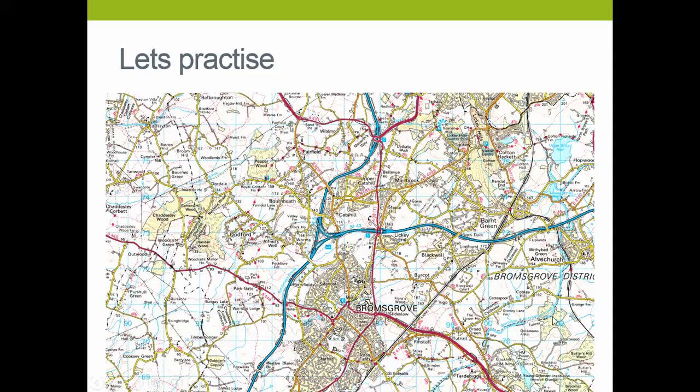We've got a map here of Bromsgrove, so what we should be looking for is the different features between them. So, let's just use a couple of examples. If we use Bromsgrove as our holding point, they could ask you in what direction is Barnes Green from Bromsgrove, and you'd go northwest.